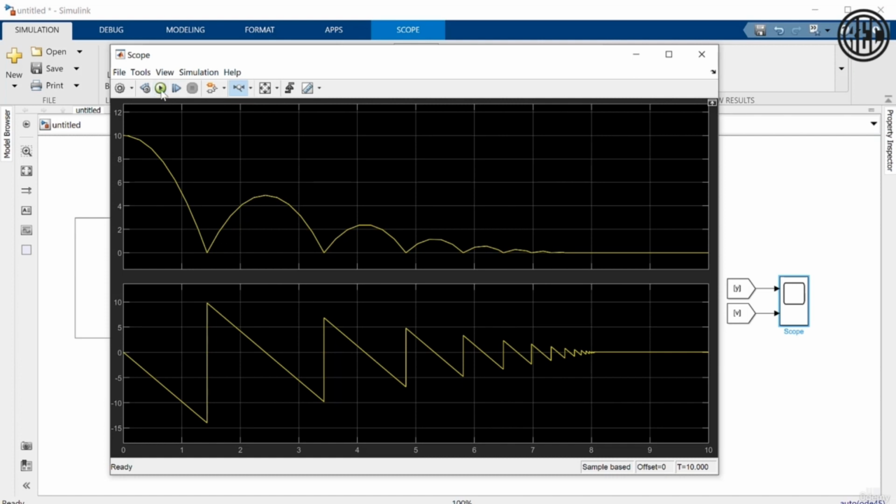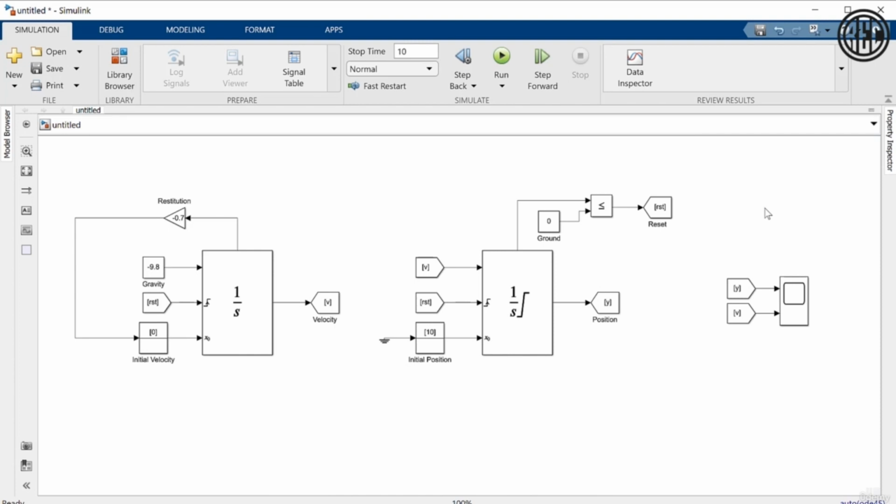Again, notice here that when I run the simulation, once I have disabled simulation pacing and I hit run, you can see the simulation run, and it just gives you the whole result right away. All right, so I think this is a very thorough explanation of how to simulate a bouncing ball.